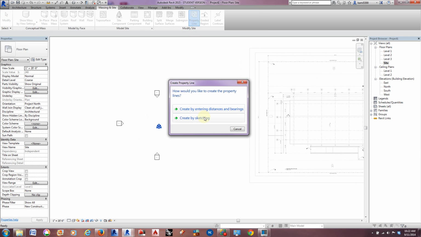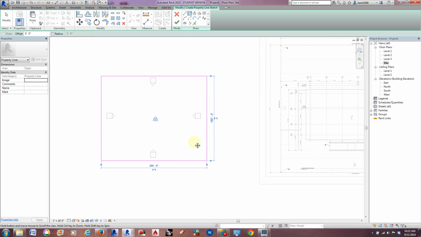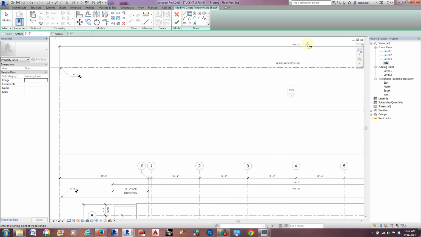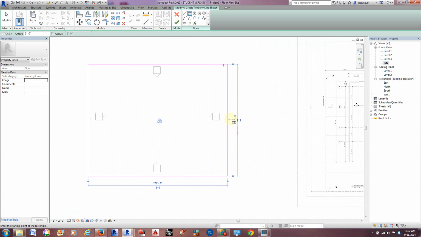So we're going to start off again with drawing the property lines, and we're going to create by sketching. I'm going to use the rectangle tool in my draw commands here to draw a rectangle, and our dimensions were 160 feet by 132 feet. So I'm going to go ahead and make that change now.